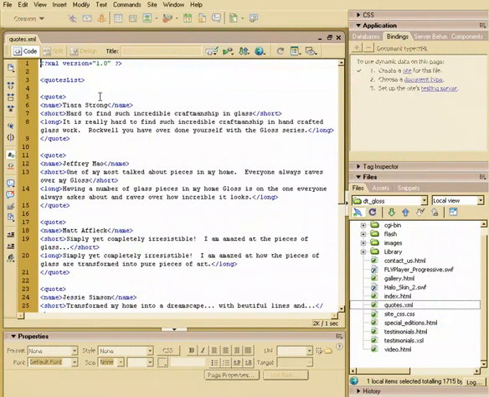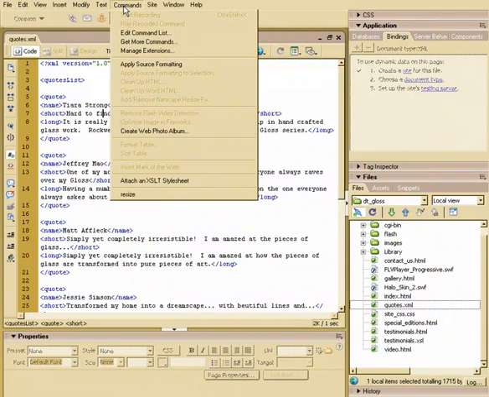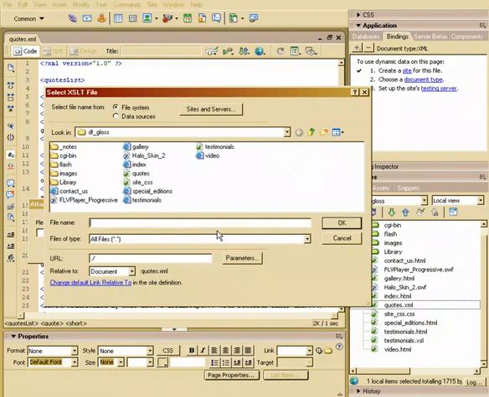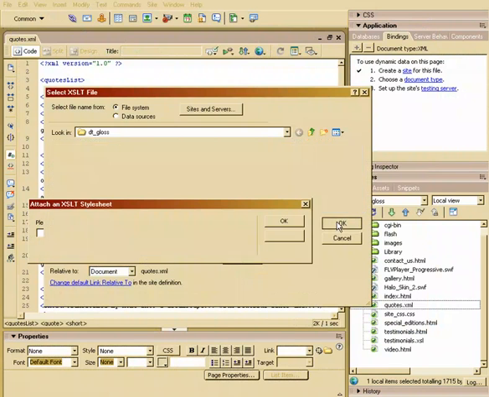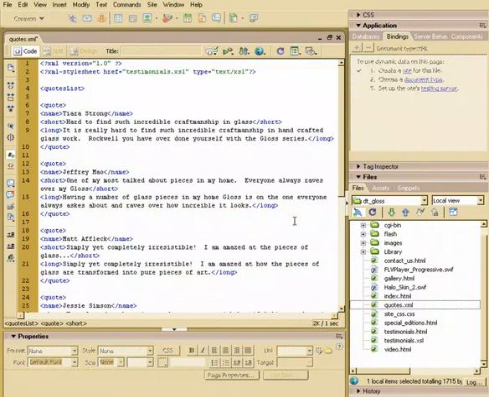However, if I was to take this and go to Commands, attach an XSLT style sheet, find the one I'm looking for, and I'm looking for this Testimonials XSL. It's really important that that's the one you choose, not the one that's in HTML. We'll hit OK. Nothing changes, but it added this line of code. And with that said, watch what happens when I preview this.